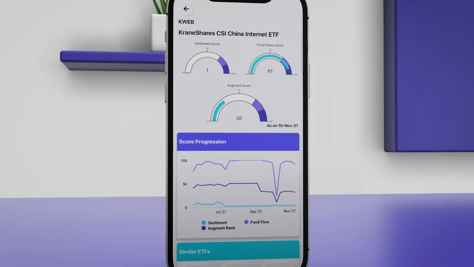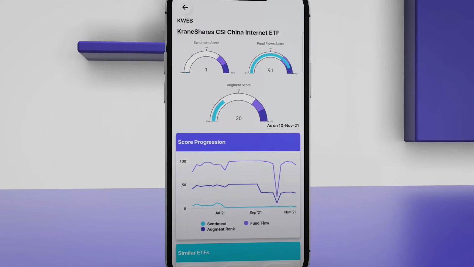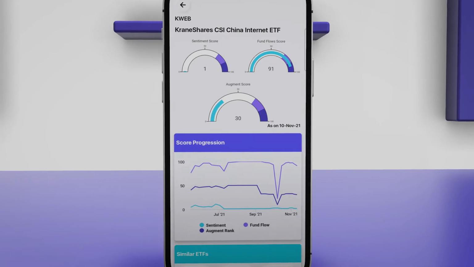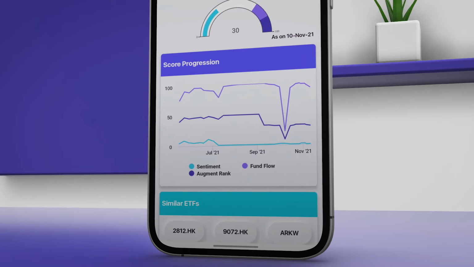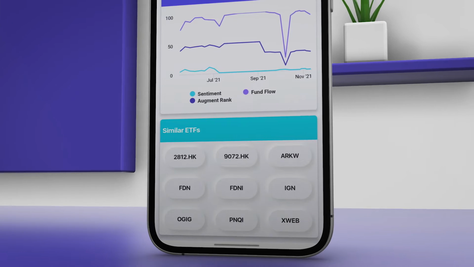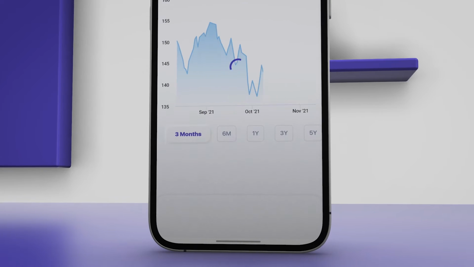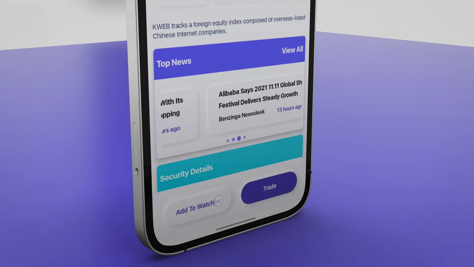We also show you how these scores have progressed in the last 6 months so that you can view the changing investor preferences over time. At the bottom, you can see other ETFs that are similar to the one that you have selected. Click on any of them if you want to know more. Let's move on to the watch list.